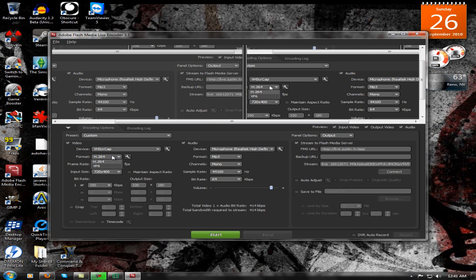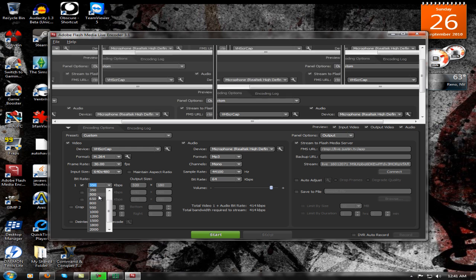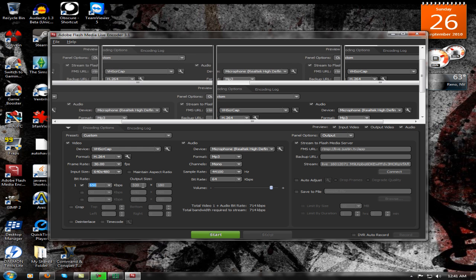Like format, I usually use VP6, and I used to use H.264, but I don't know if that lags my system or what. I use VP6, and I'll just leave it like that for this one. Frame rate 30 is pretty good. Input size doesn't matter as much as output size. Somebody told me to just do it by 640 by 480, and then for my bit rate I do 650.